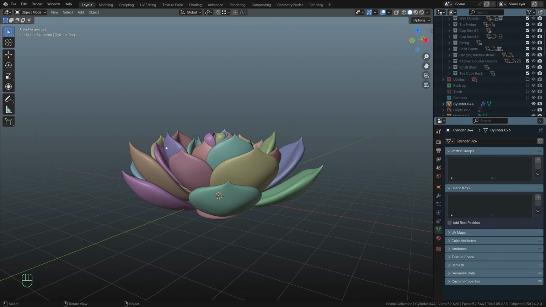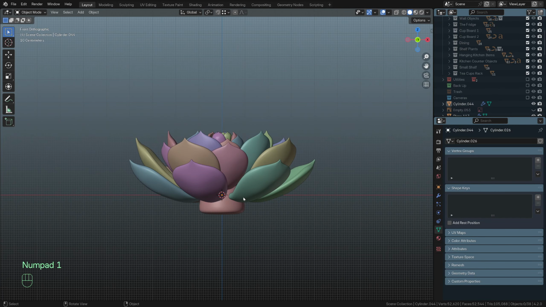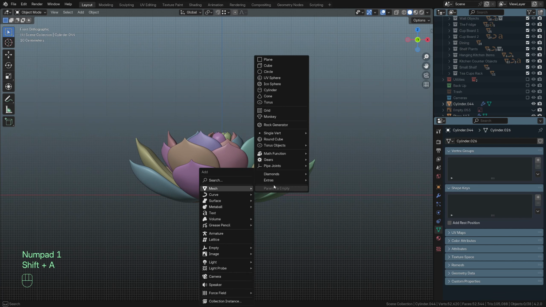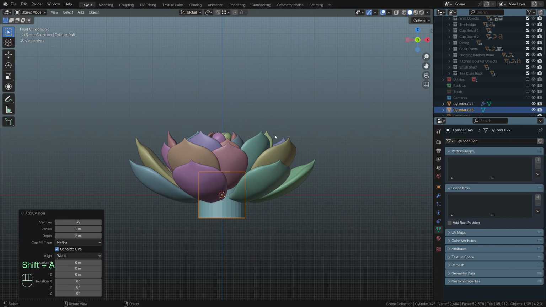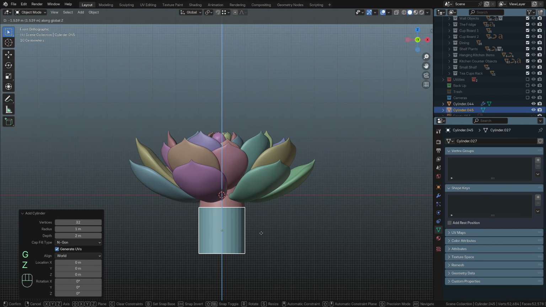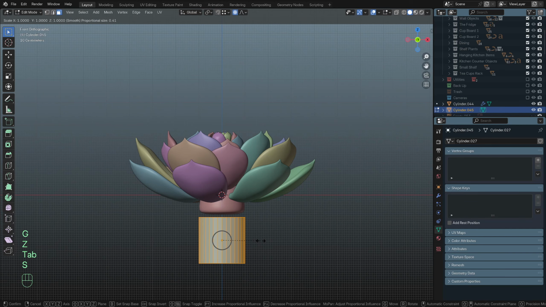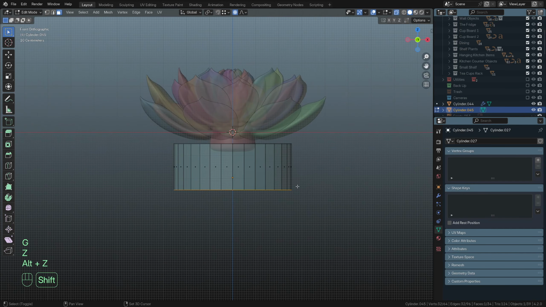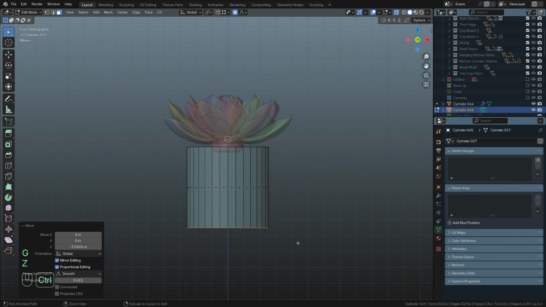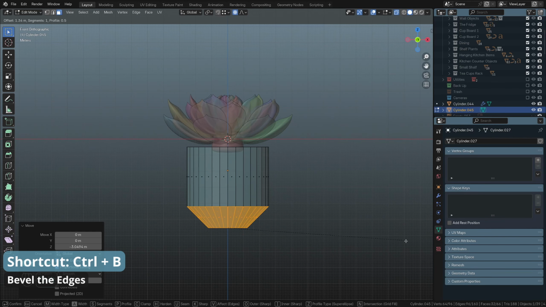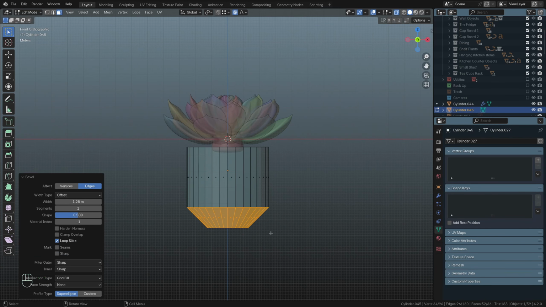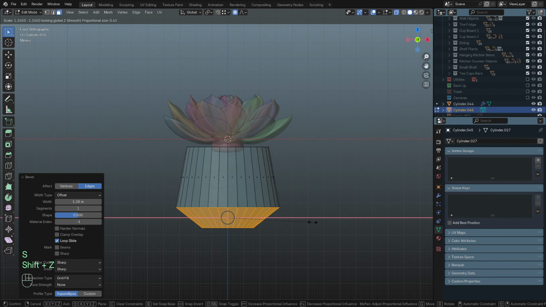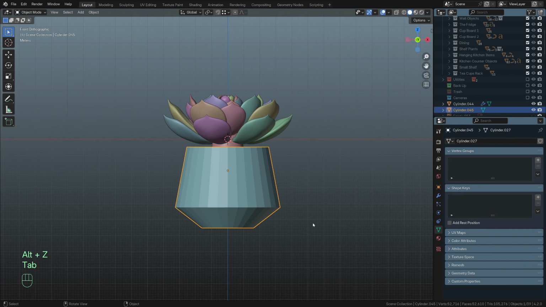I guess we need to create a pot for this one. So let's add a cylinder and bring this down. Enter the edit mode, scale it out using Shift Z. And I'm going to bring this down and I'm going to give it a nice and big bevel like this. And scale it out a little bit.